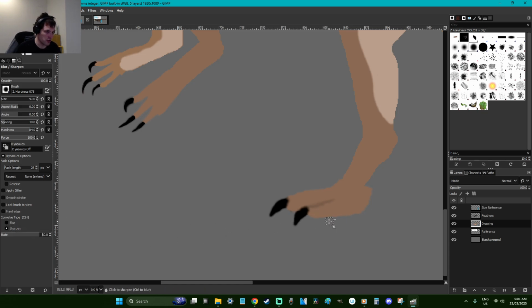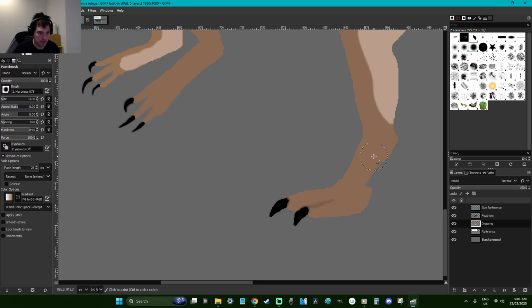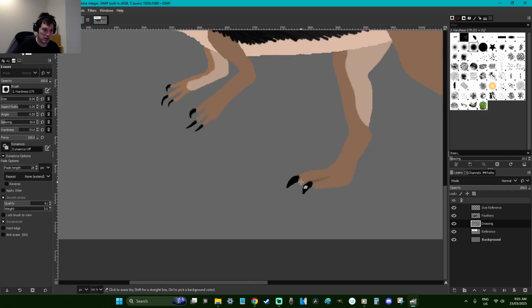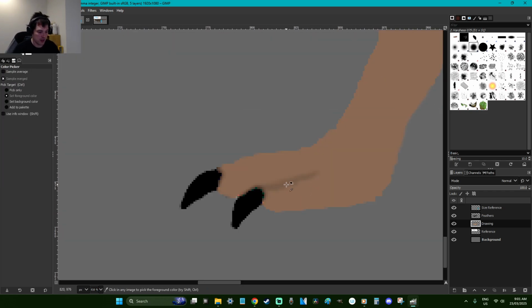Can I sharpen this? I can. Excellent. Oi. There we go. And this is bugging me. Where's the bloody rainbow things coming in from? I don't even know.